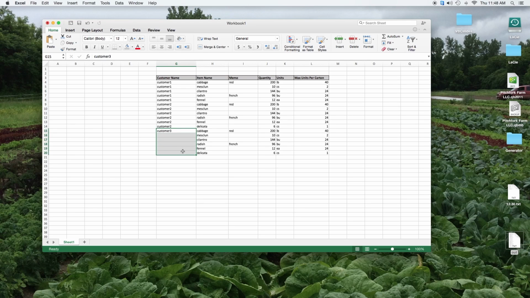Control D, and for this 4th customer, we want to say that they went really big. They ordered 20 cases of mesclun, and maybe they ordered 20 cases of arugula. And that's again packed 2 cases per carton. So we'll go down here.